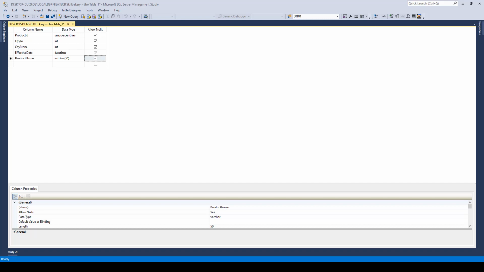In this lecture, we'll take a look at how we can create composite keys using SQL Server Management Studio. So here you can see we are creating a table, and this table has the following columns: product ID, quantity to, quantity from, effective date, and product name. Now the thing is, product ID, quantity to, and quantity from will determine a unique product.